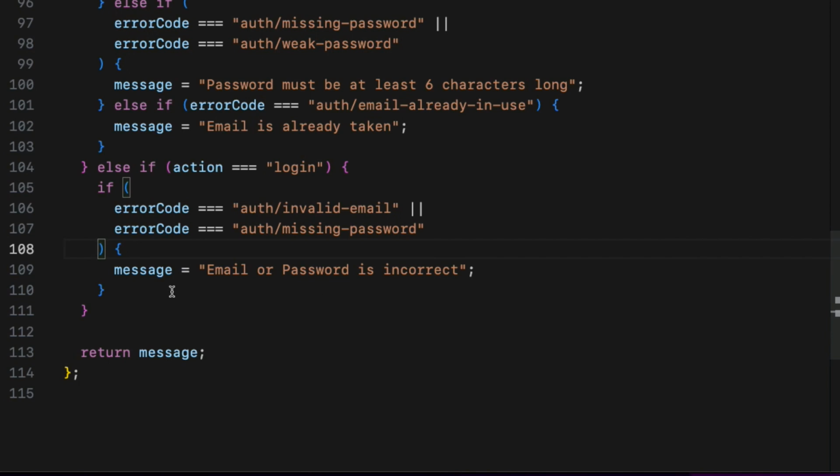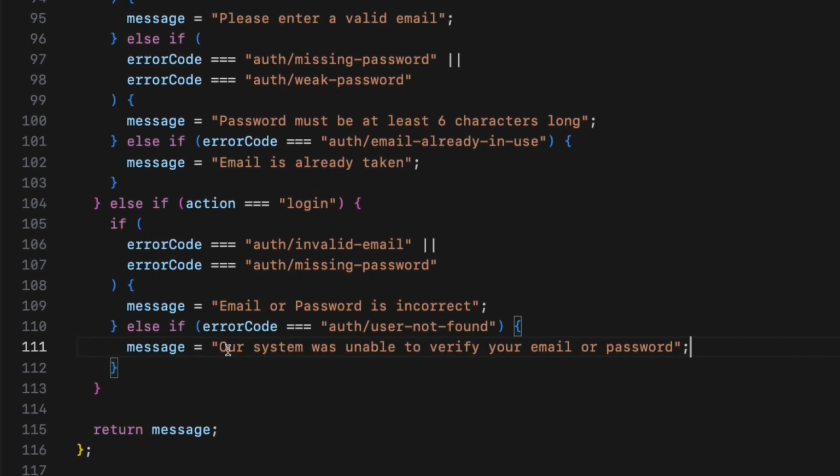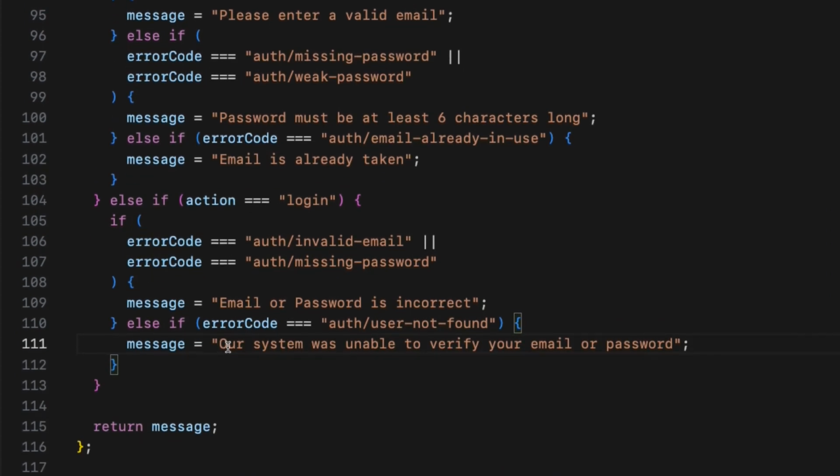I'm going to handle one more error, which is user not found. For example, when a user types an email and password but both are invalid, it gives that error. To handle that, type else if error code equals auth/user-not-found, opening closing curly braces. Inside there, message equals "our system was unable to verify your email or password" in quotes. As you know, the formatErrorMessage will return an appropriate error message.